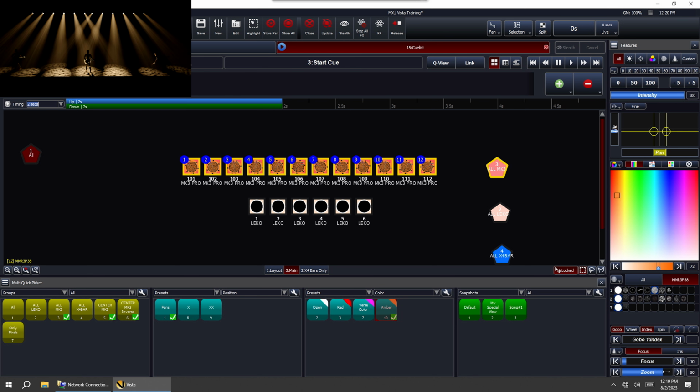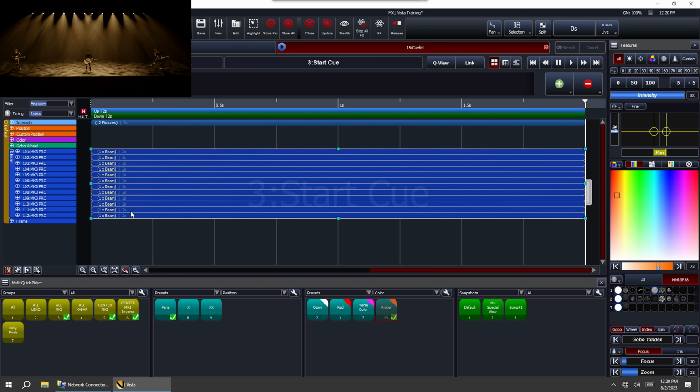Maybe also on Cue 3, we want the zoom to expand, but we want that to happen gracefully. Well, I'll just jump over to the timeline briefly, and I'm going to make our beam information go a little bit slower.